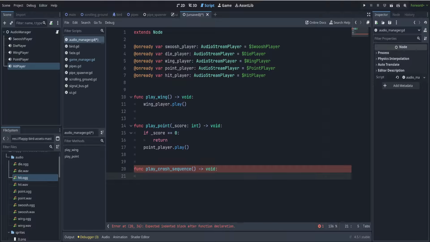Okay, so what happens is when you crash into the pipe, it plays the player hit sound and it plays the swoosh sound to kind of restart the level. Those sounds could play at the same time. If one of them is already playing, we don't want to play our crash sequence sounds. We want to leave the function.